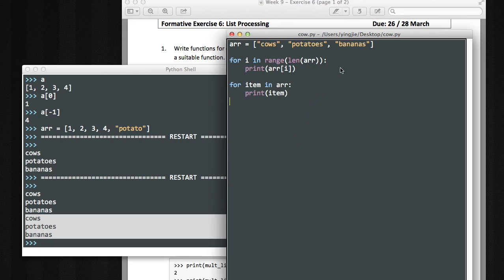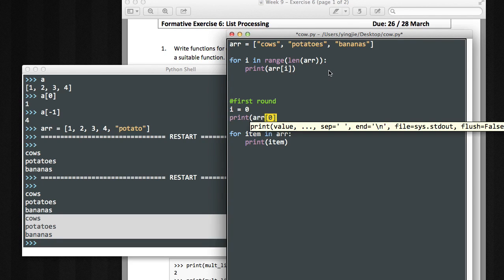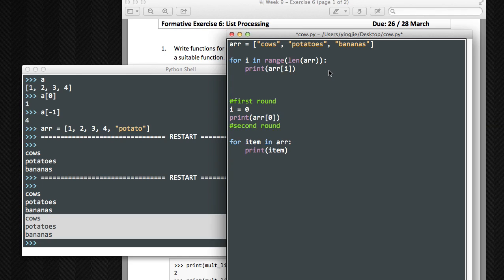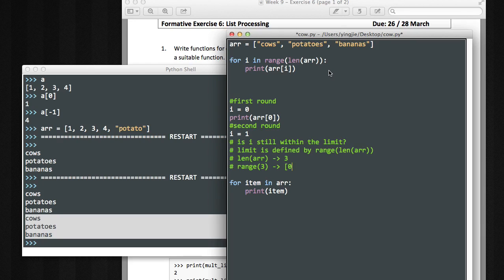What you are effectively saying when you do this is: first round i equals 0, and then print arr bracket 0. Second round i equals 1, then it'll check to see if i is still within the limit, because the limit is defined by range length of array. Let's break that down. Length of array in this case is 3. Range 3 will actually give you a list: 0, 1, 2.